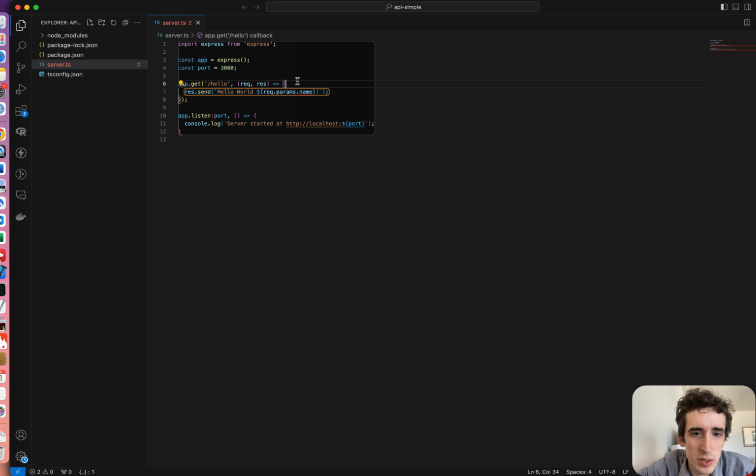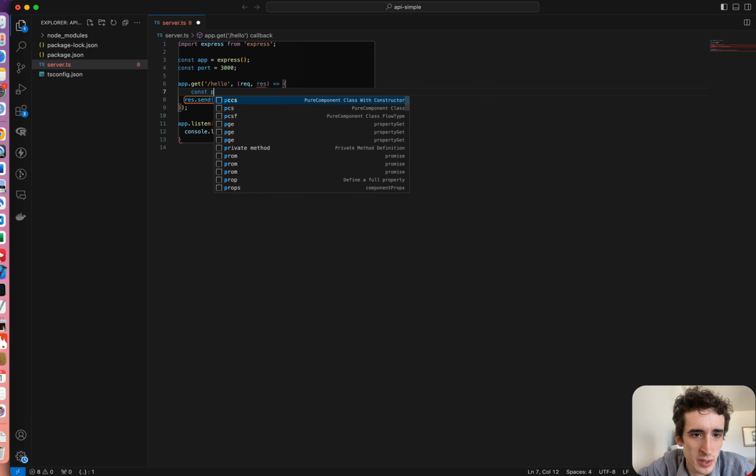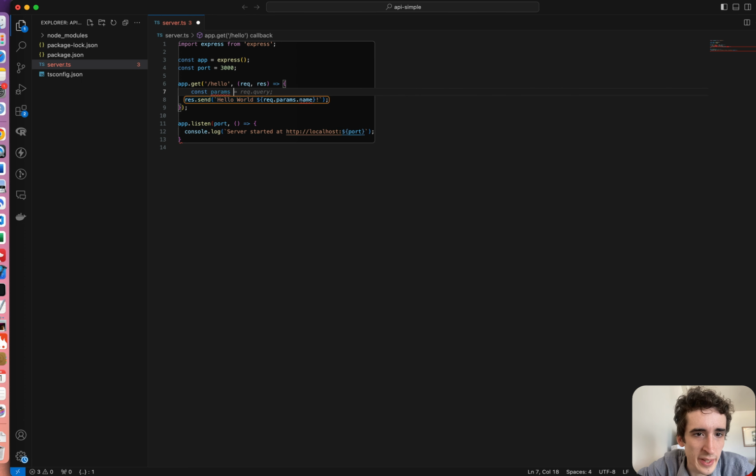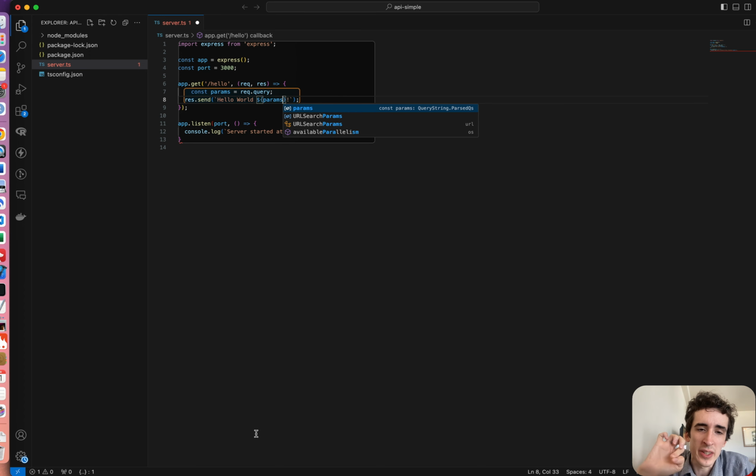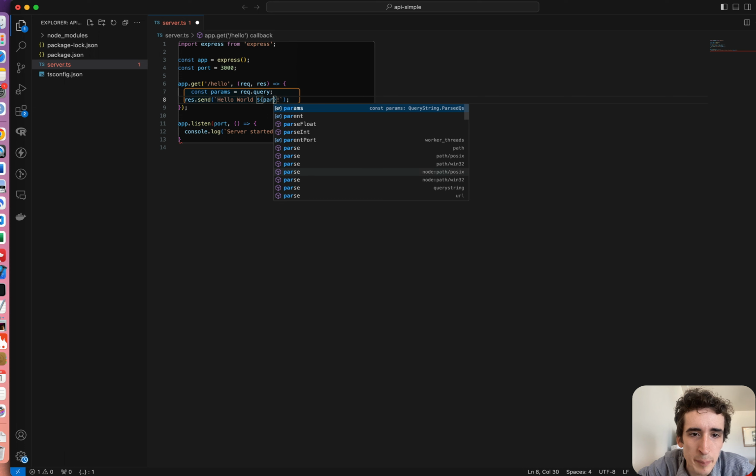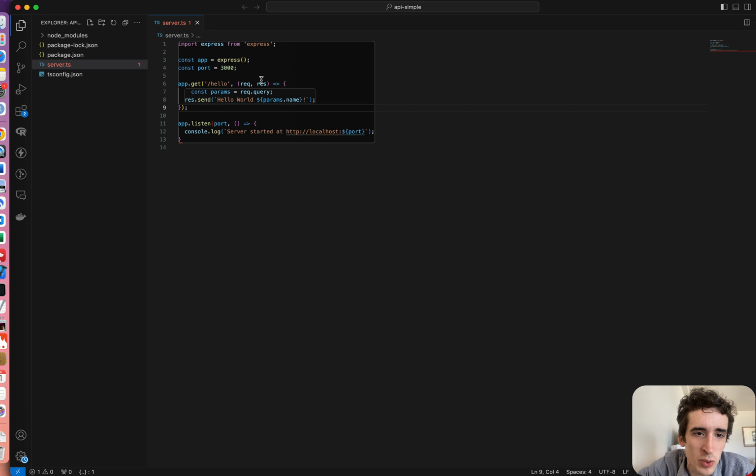So let's see here. I will just do probably const equals. Oh yeah, let's use query actually. That will be easier because it's a query. We don't use parameter, something a little bit different in your API. When you add a parameter in the header, a query is what you have, like a get query. So here we just do params.name, and that will work.